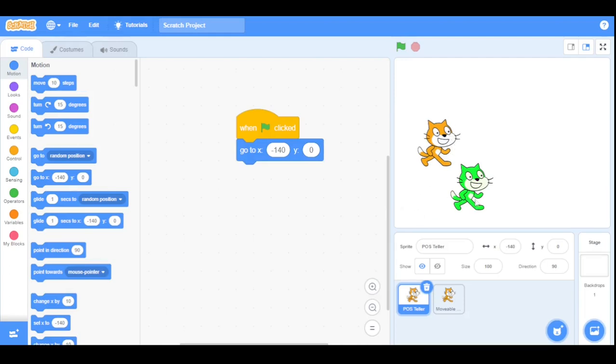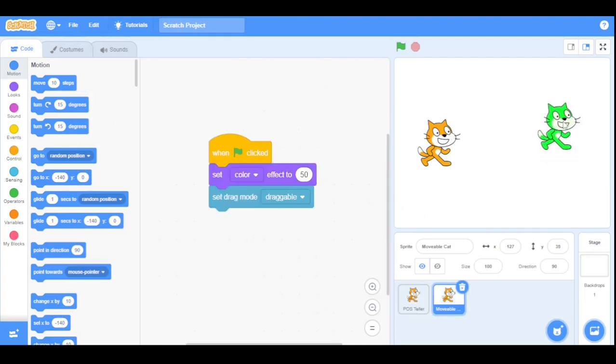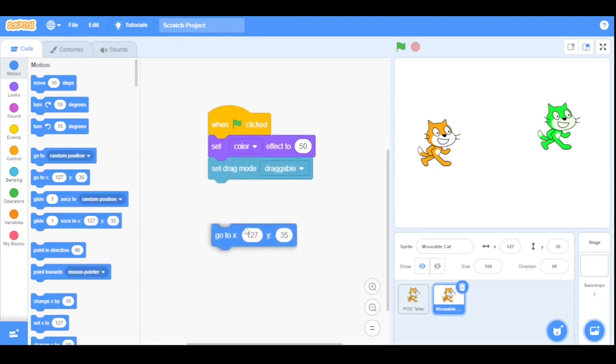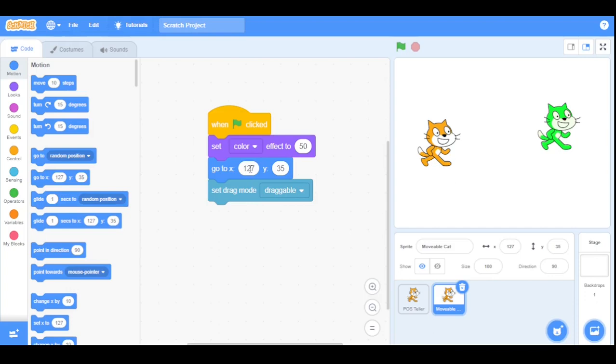Now I want this green cat to start from here. So drag a go to xy block here, and for the x value I will enter 140 and the y value to 0. As you can see guys, now it starts from there.